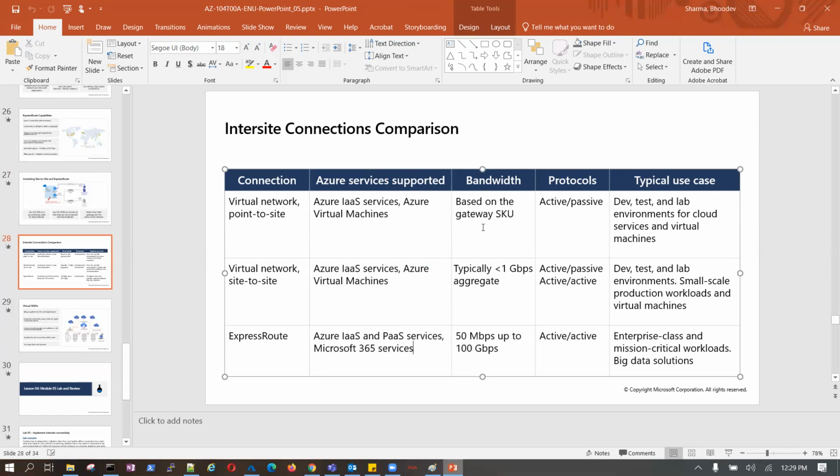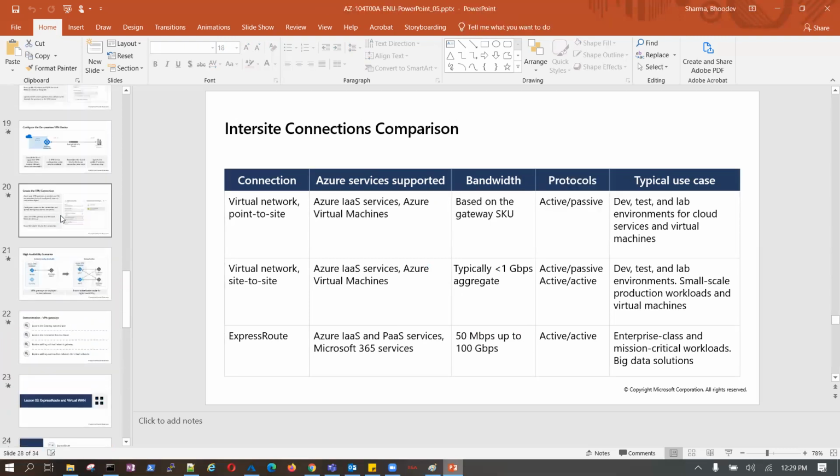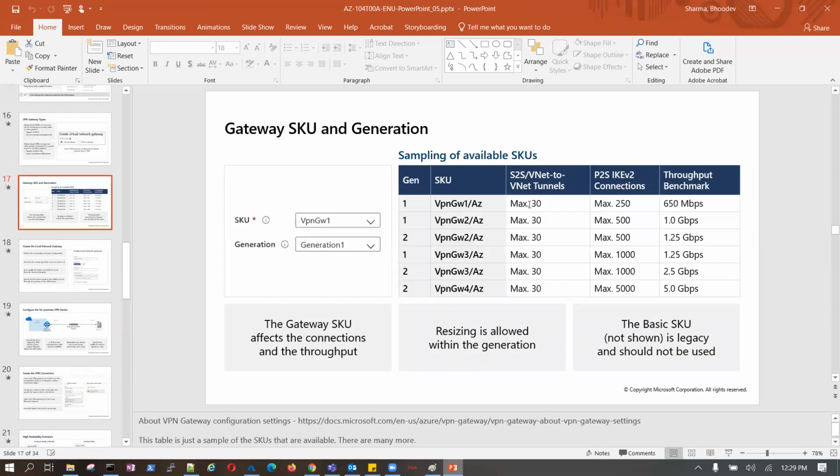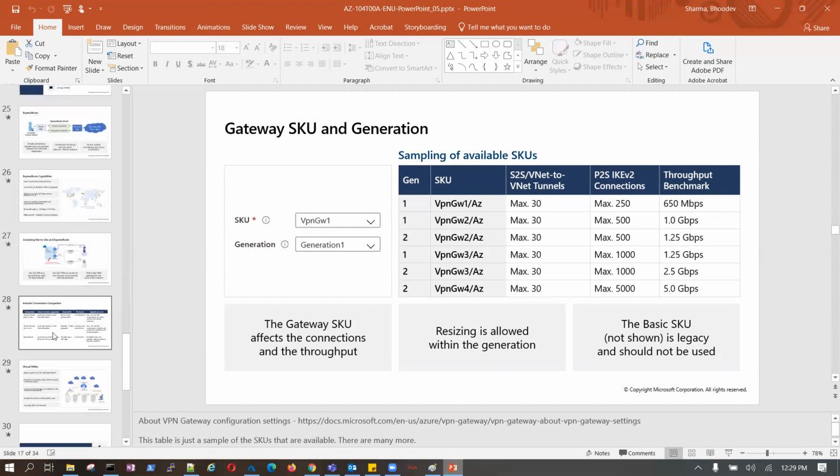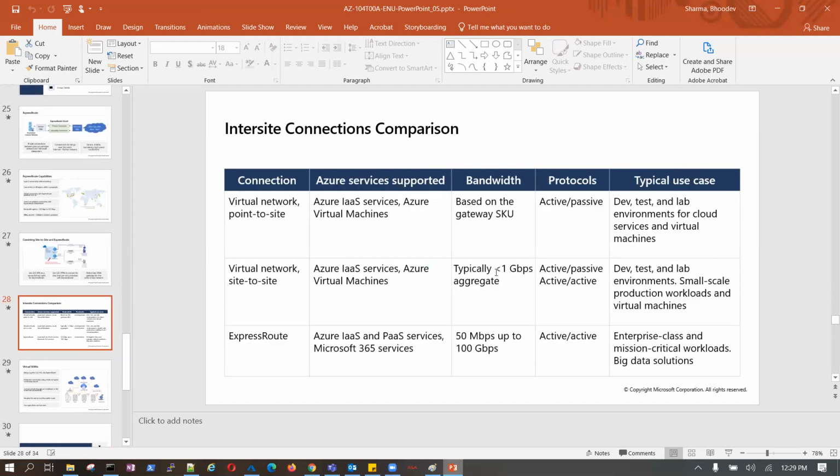Bandwidth is based on the gateway SKU. We have seen this. What will be the bandwidth? Based on the gateway SKU. What was the gateway SKU? This is a gateway SKU. So we will get the bandwidth connection based on the gateway SKU. Typically, in site to site, less than 1 Gbps is an aggregate. In express route, 50 Mbps to 100 Gbps. So it can vary.